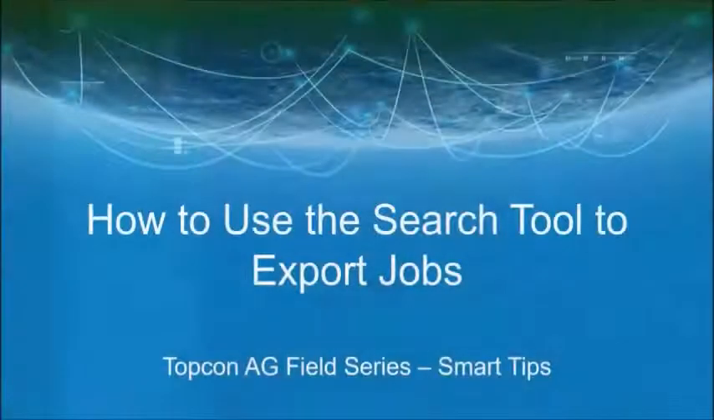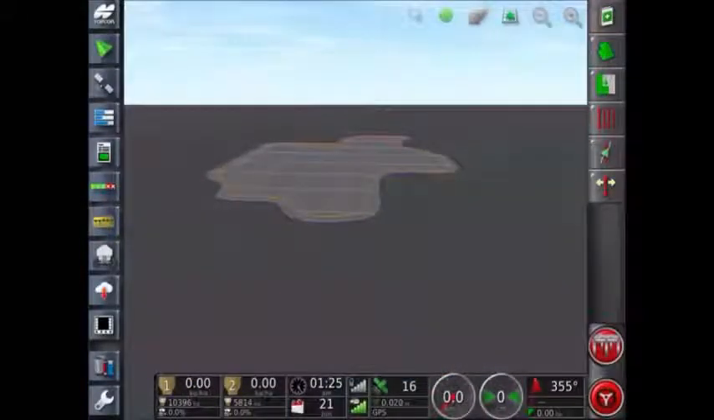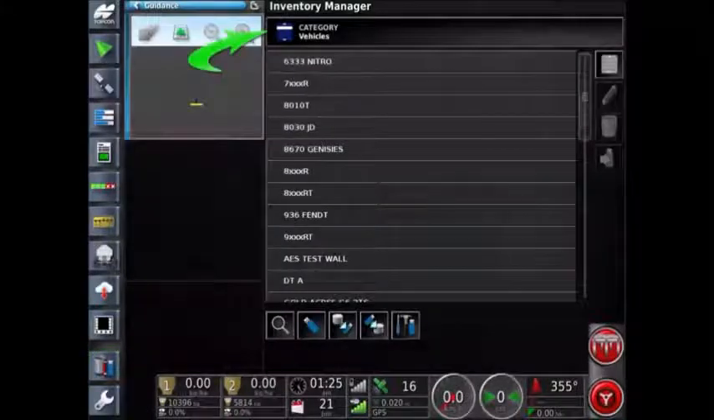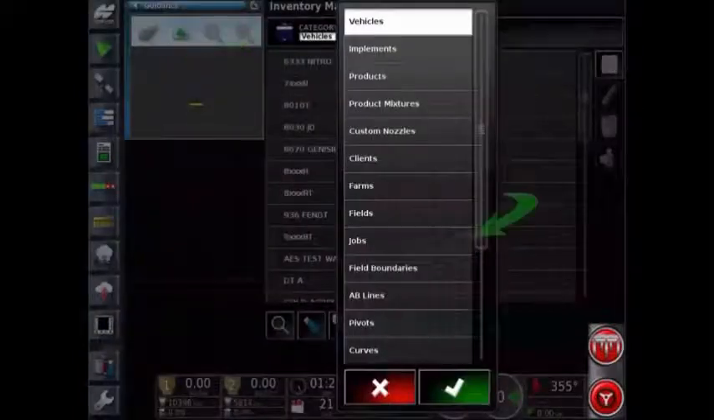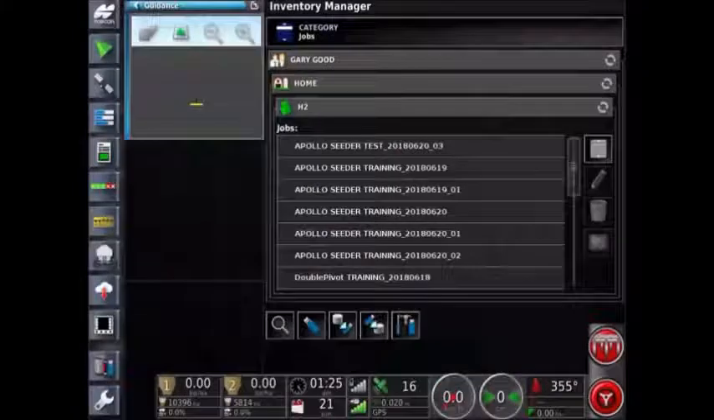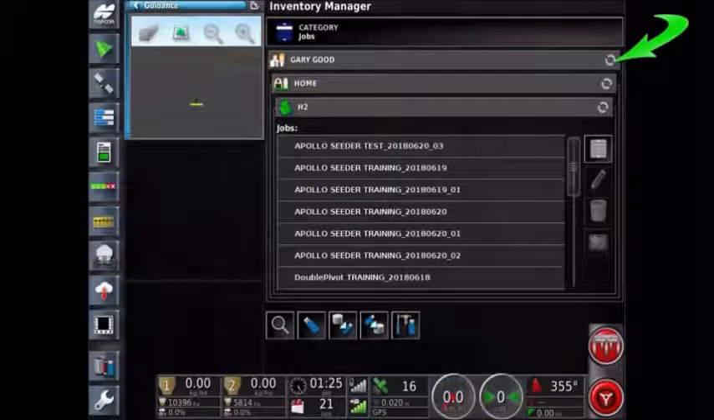Today we're going to talk about how to use the search tool to export jobs. On the main run screen, select the Inventory Manager icon. Touch the category field at the top of the screen and change it to Jobs. Tick to confirm. Touch on the Client Refresh button.